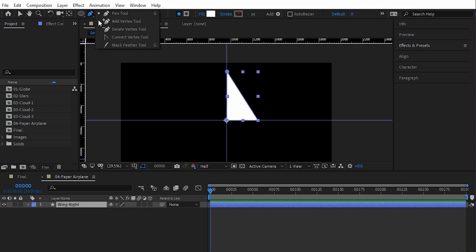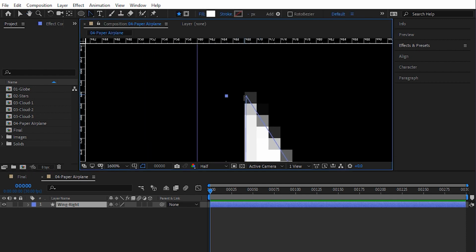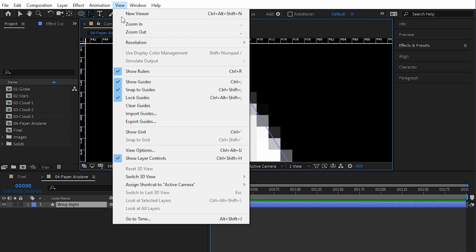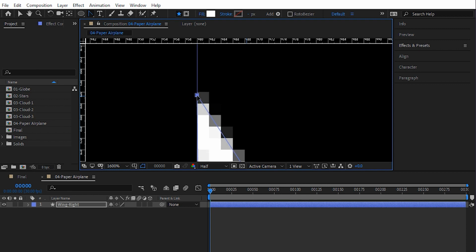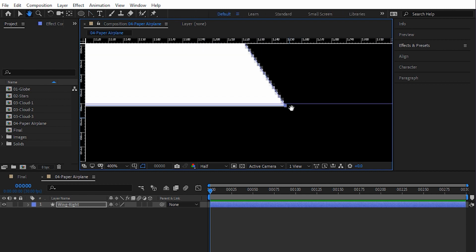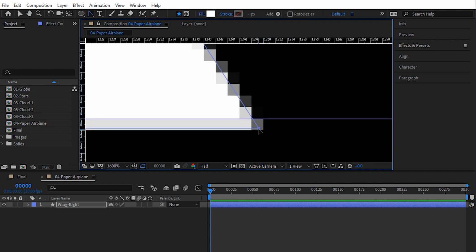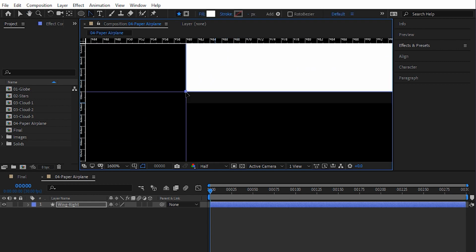And now enable Convert Vertex tool and zoom in a bit. Open View menu and make sure this Snap to Guides option is enabled. Now hold the Ctrl key and snap it to the guideline. Do the same for this vertex as well. And also for this one.